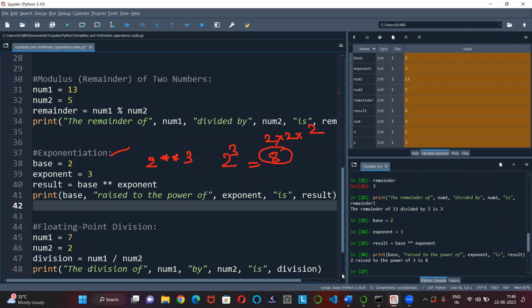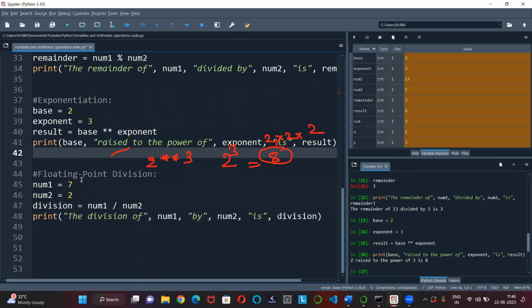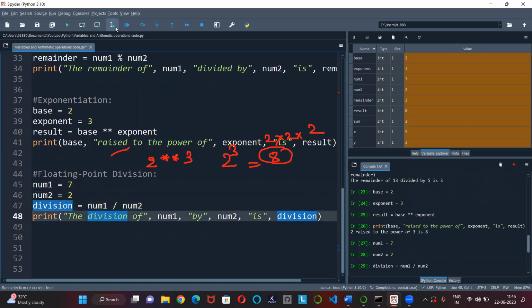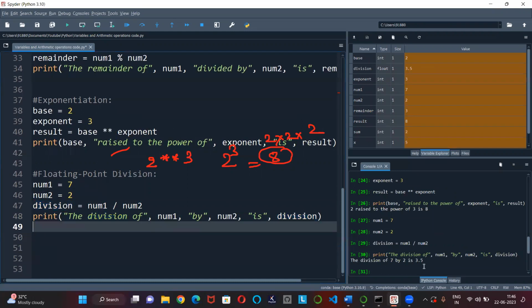Similarly, one more concept I'll tell you: floating point division. It's simple division. Same, declaring the variables num1 and num2 with the values 7 and 2, and I'm just doing division and storing my divided value in the variable named division. Same, run it. And 7 by 2 is 3.5. This is your floating point division.